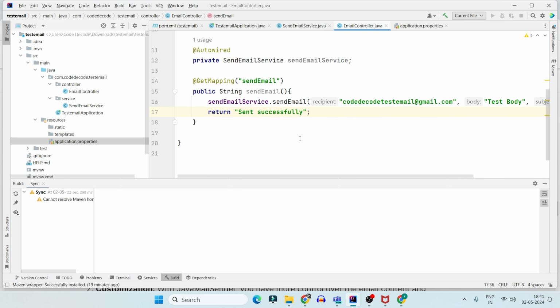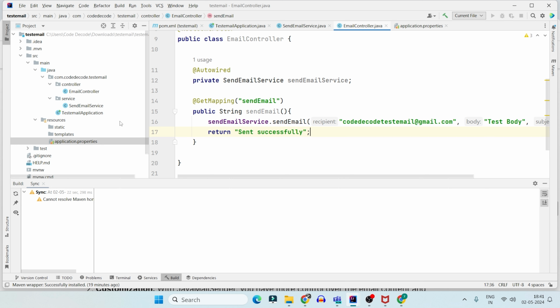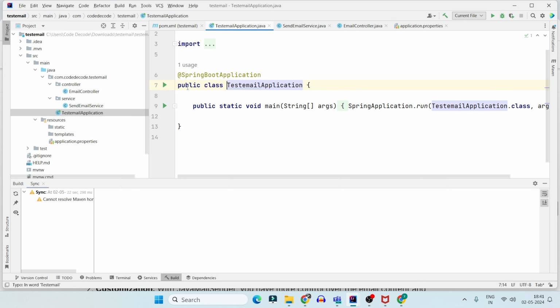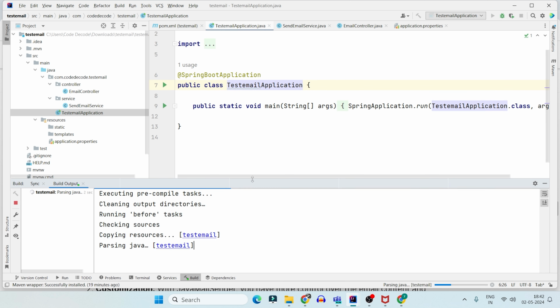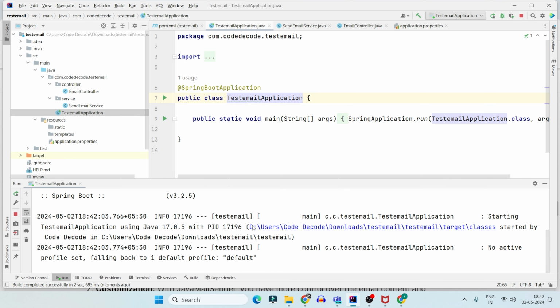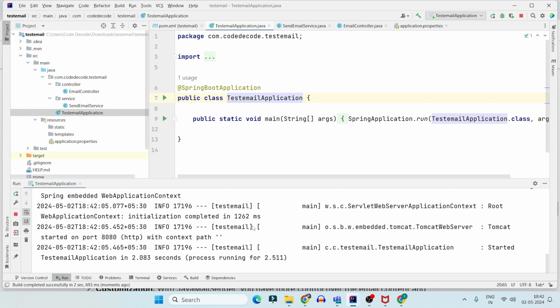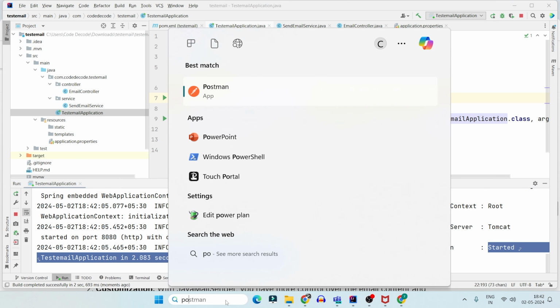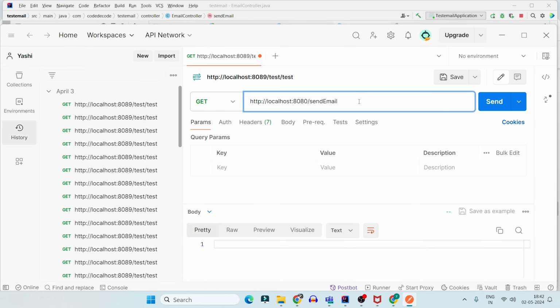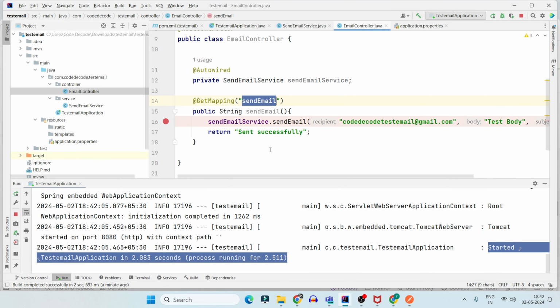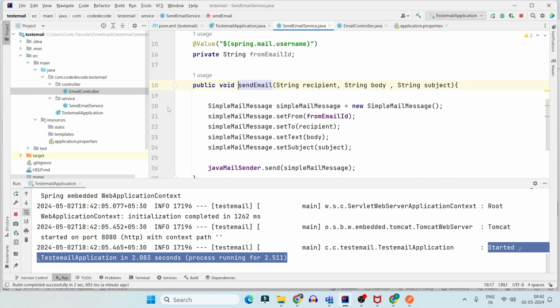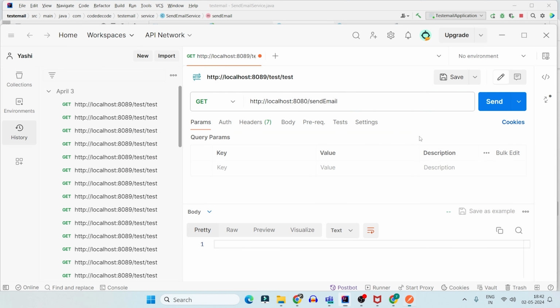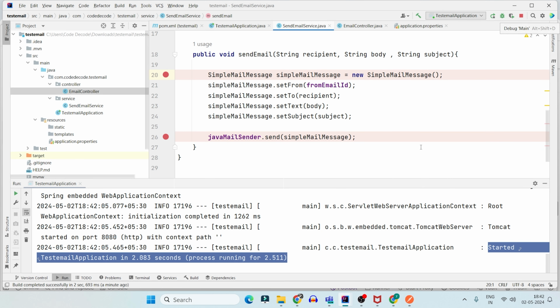Let's quickly try running it and sending the email here. It says it started. Let's run Postman. I'm going to have a get message, localhost 8080 send email. It should actually reach here, and from here it should reach my simple mail message and it should send it. So let's try debugging it.